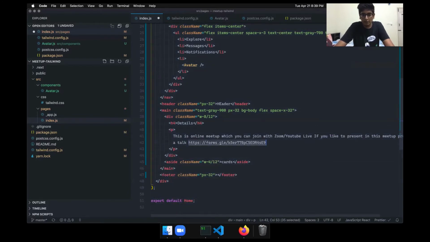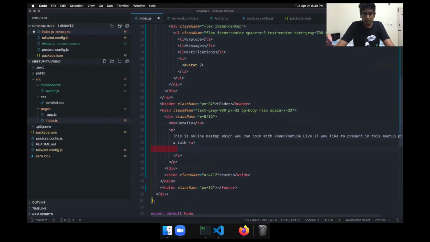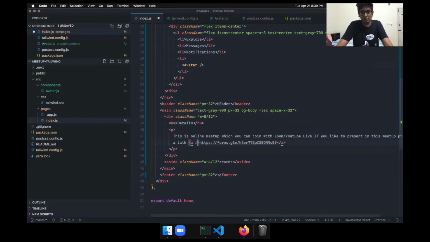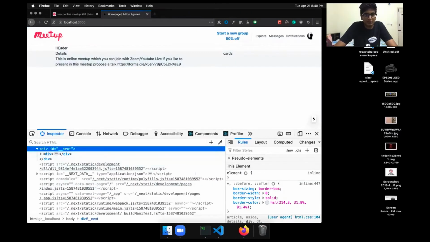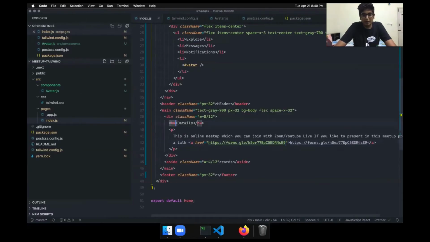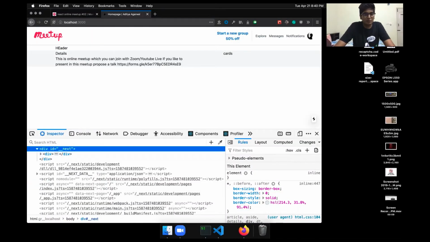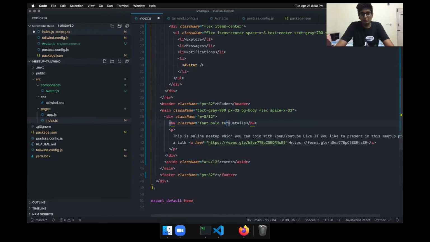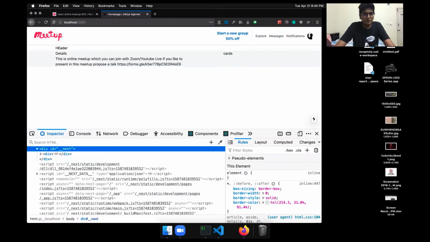And this will be in an a tag. So the a tag and the href is also the same. So as you can see, even the anchor tag is not getting styled. So let's make our heading bold. So here we'll use font bold, and the size should be bigger. So text 2XL.